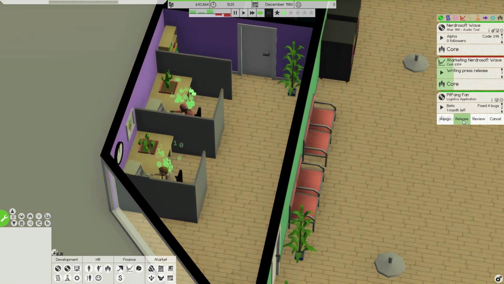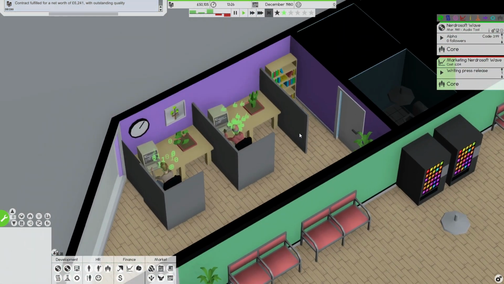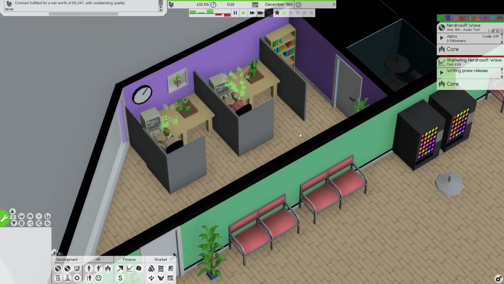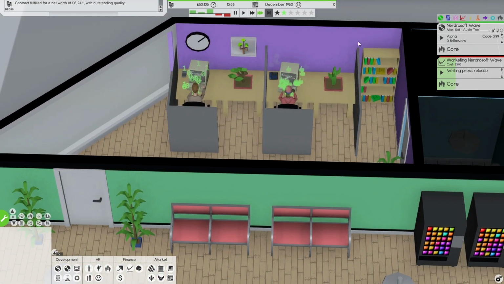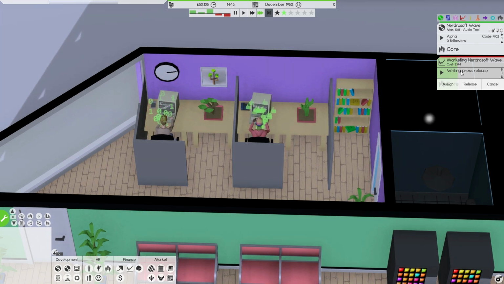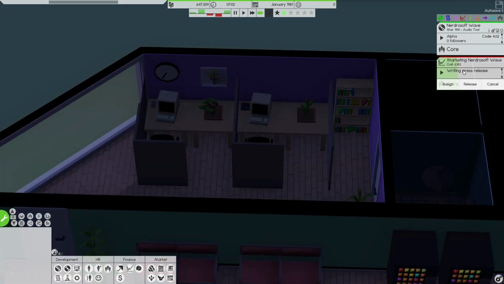Absolutely no problem there. And we'll go ahead and fix 10 bugs for them. Beautiful. Outstanding quality. That's the Nerdrasoft promise. Outstanding quality. Code level is going to be 4 on Nerdrasoft Wave. The press release is coming along nicely as well.